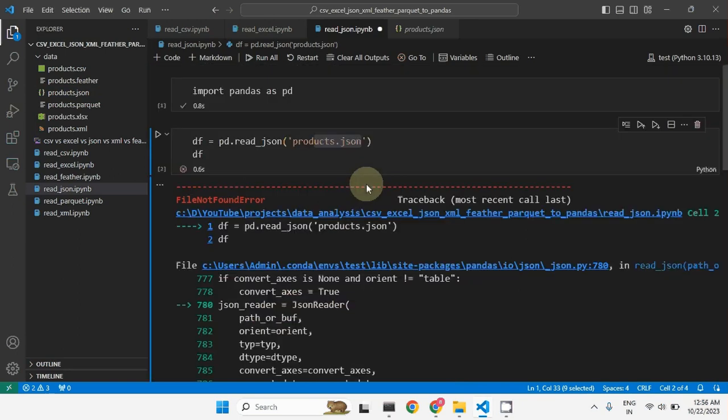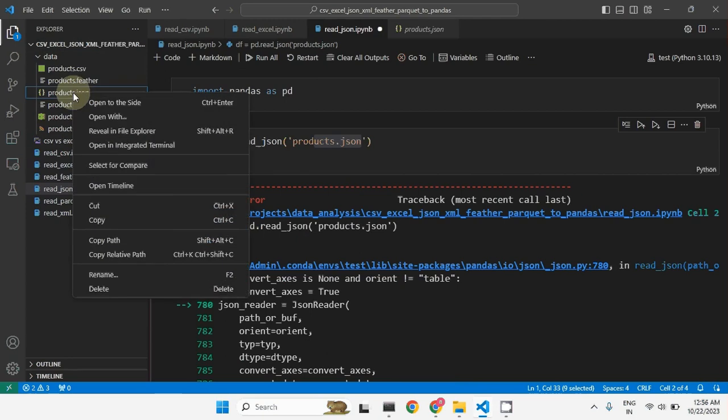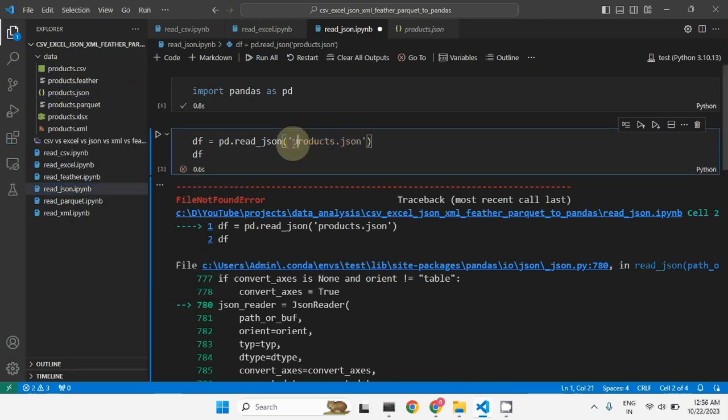products.json is not found. Oh, it's product.json, right? So it's present inside the data folder. So what we can do, just right click on this, copy relative path, and here we will give this entire path, because the data folder name is not specified here, right?